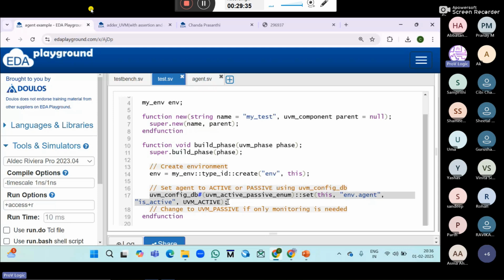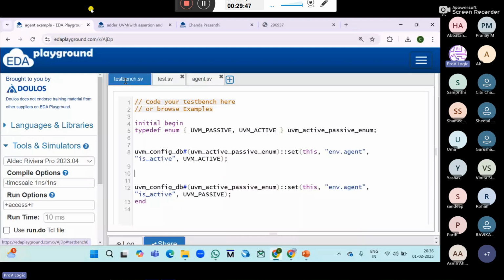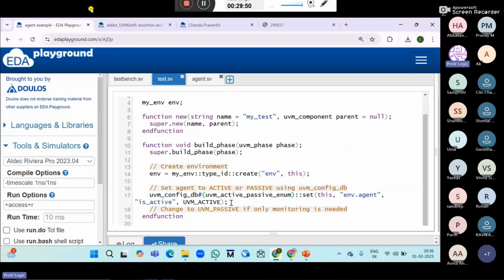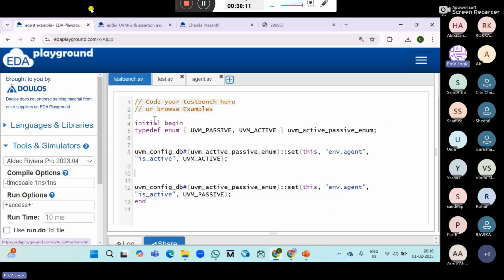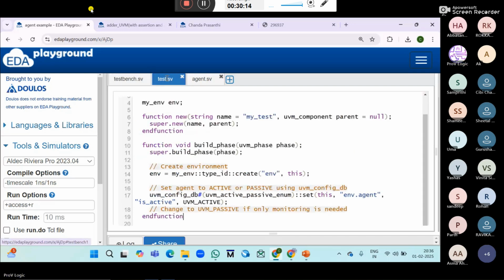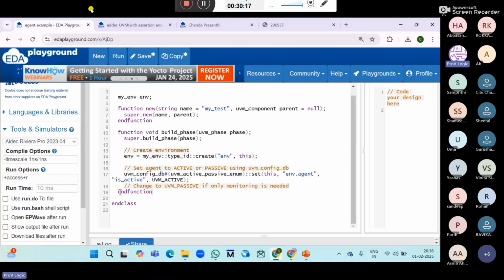Next, here we are setting either active agent or passive agent. Set agent to active or passive using the configuration database. So UVM config DB, same here. Whatever we are putting here, we'll put in the top level test. So UVM config DB, active, name of that enum, set this comma env.agent is active comma UVM agent. So we can pass either 0 or 1, or directly we can write the variable name as we defined. We will write the variable name directly. So end function, end class.